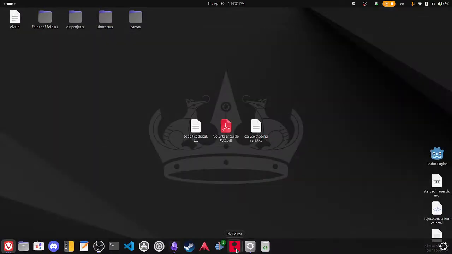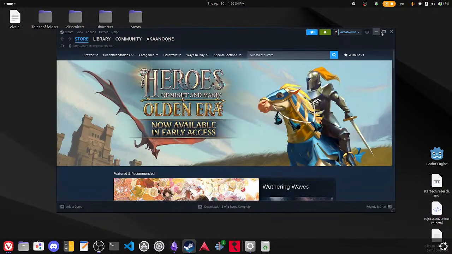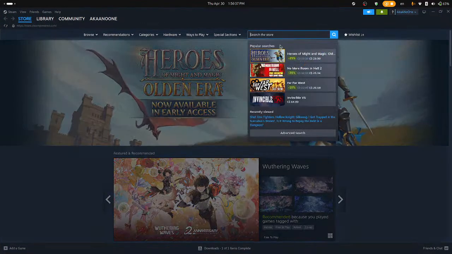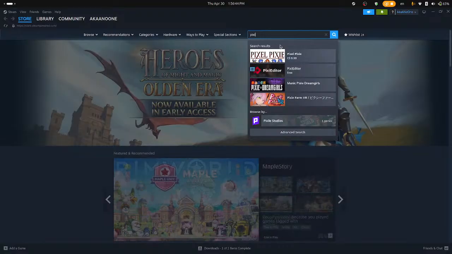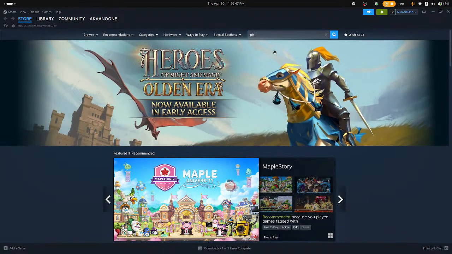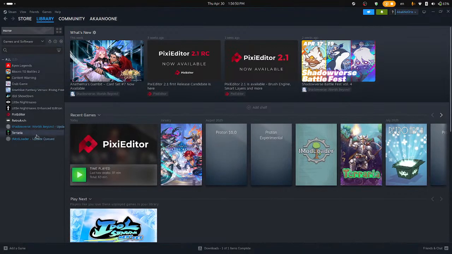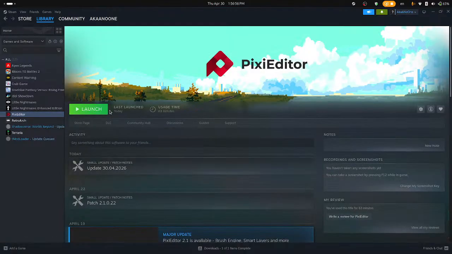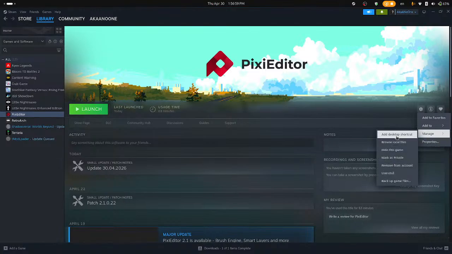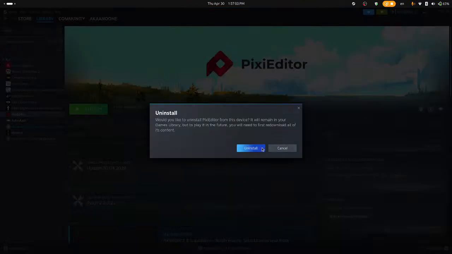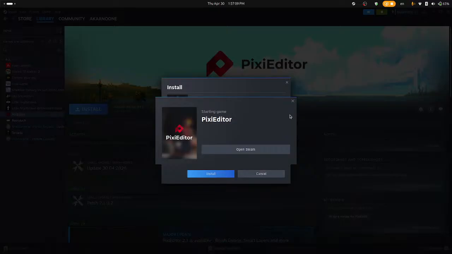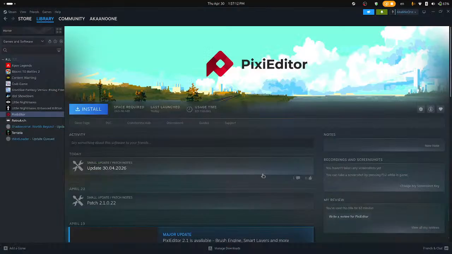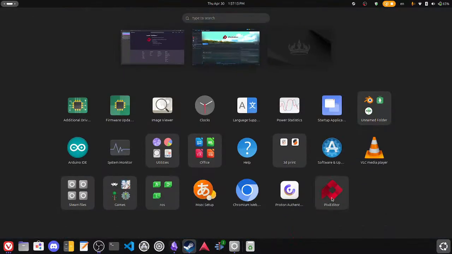Okay, let's go to Steam and uninstall the non-store-based one. Fix the editor. Library. Manage. Uninstall. Yep. Okay. It's gone. The shortcut.